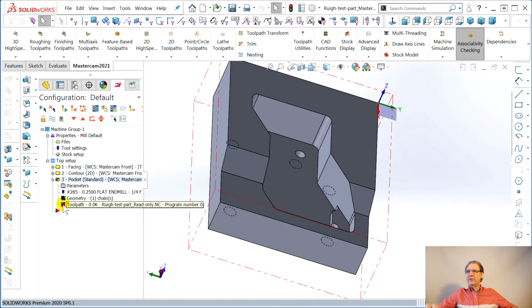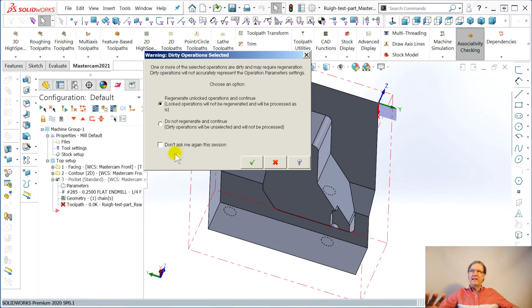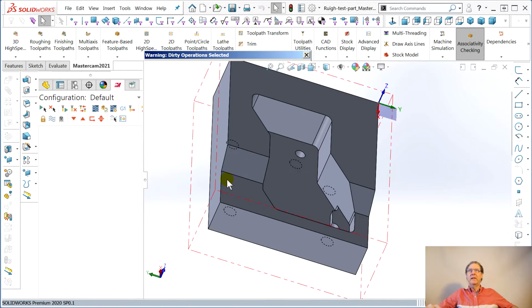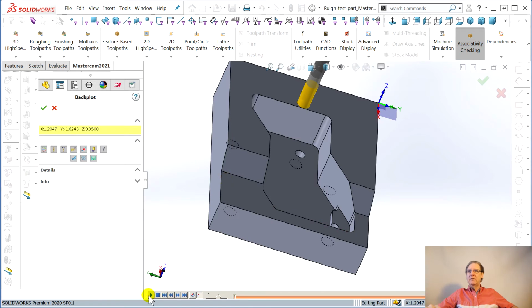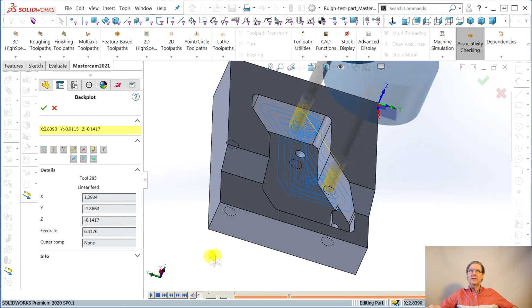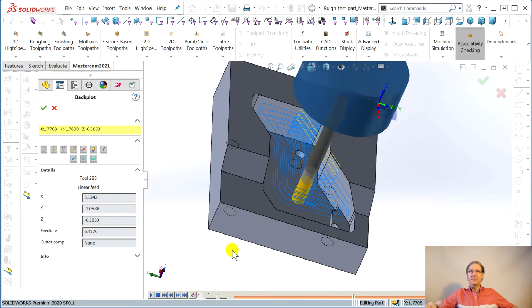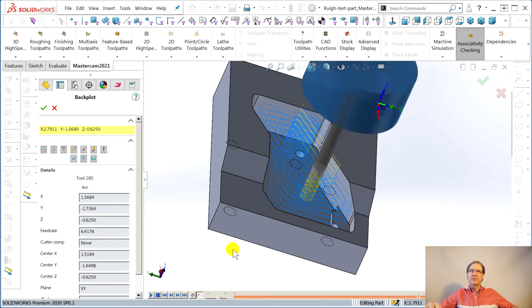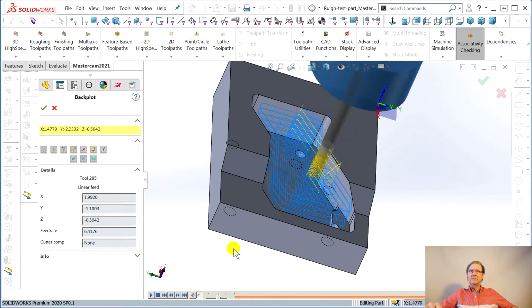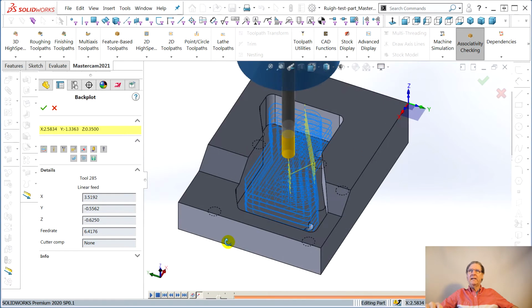Now it's got the thing here, dirty toolpath. And I complained last time, you can dismiss this, right? Don't show me again, but let's let it remind us. Let's watch it do its thing. Oh, that's nice. See, it's beautiful toolpaths, right? They spiral in, they do all this stuff. Zippity zip, zippity zoo. And that's that.